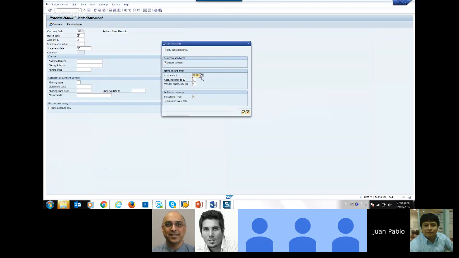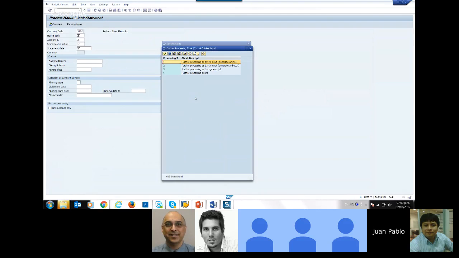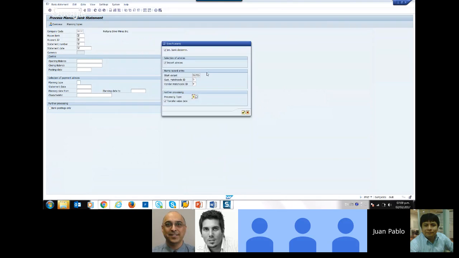The start variant will be BAT, okay, like BAT. Then you have a D and a K for customers and vendors ID, and the processing type will be 4. That means that the system will post this automatically and not with a split operation of a batch input session. We call it a different processing method. We will use 4. Okay. And you need to flag transfer value date. Okay.